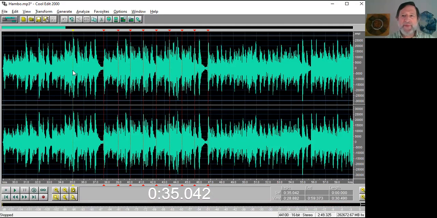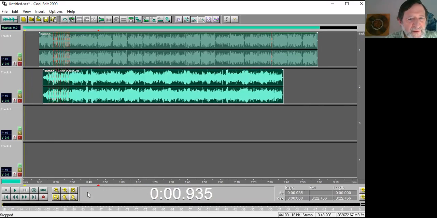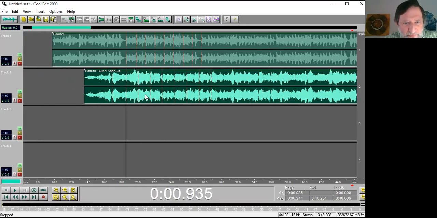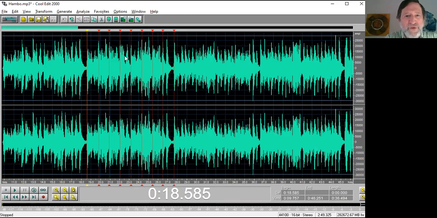Now, what I have is 8 bars or 8 counts for each of them. Let's look at the multi-track view. We can see very clearly they are quite different. If we lined up the first one there, this is much slower than that one. So let's slow the Hombo down the same amount so that they match in tempo.